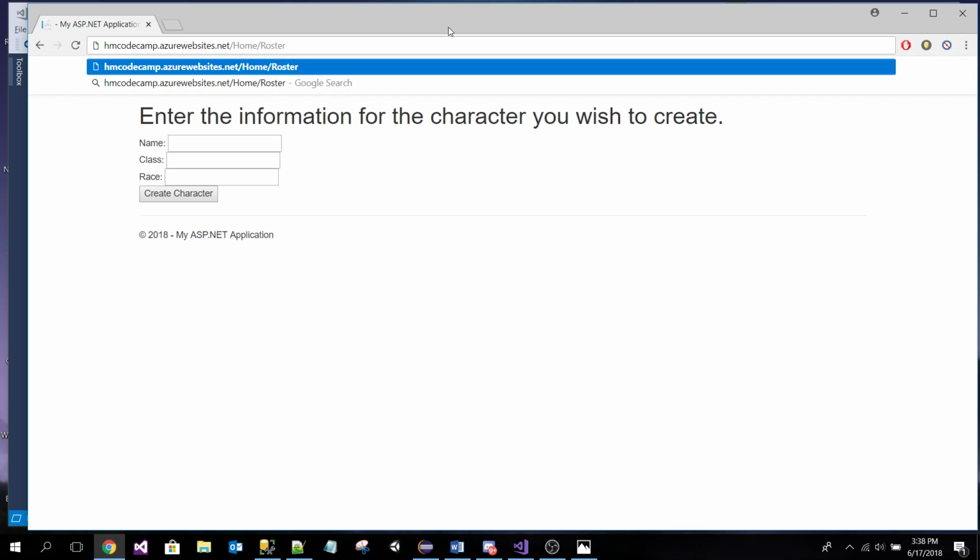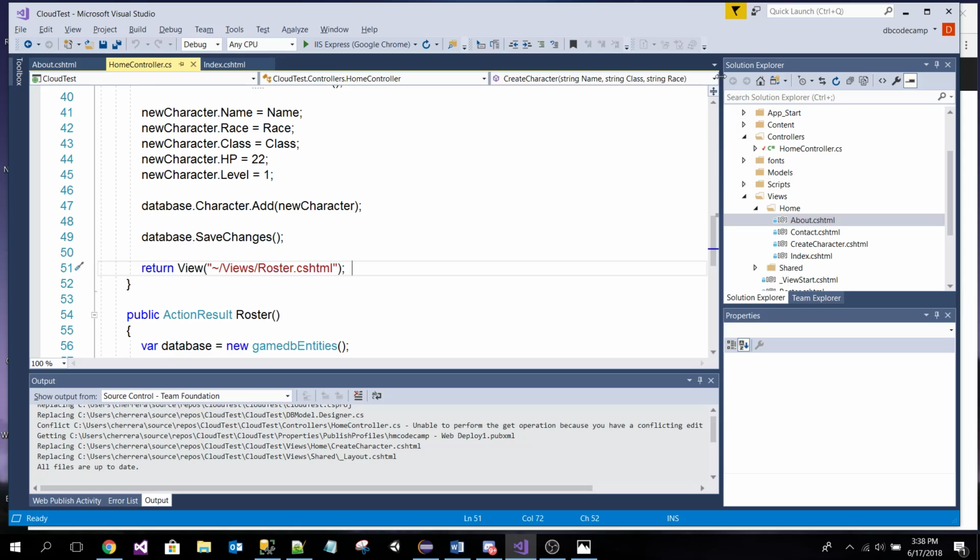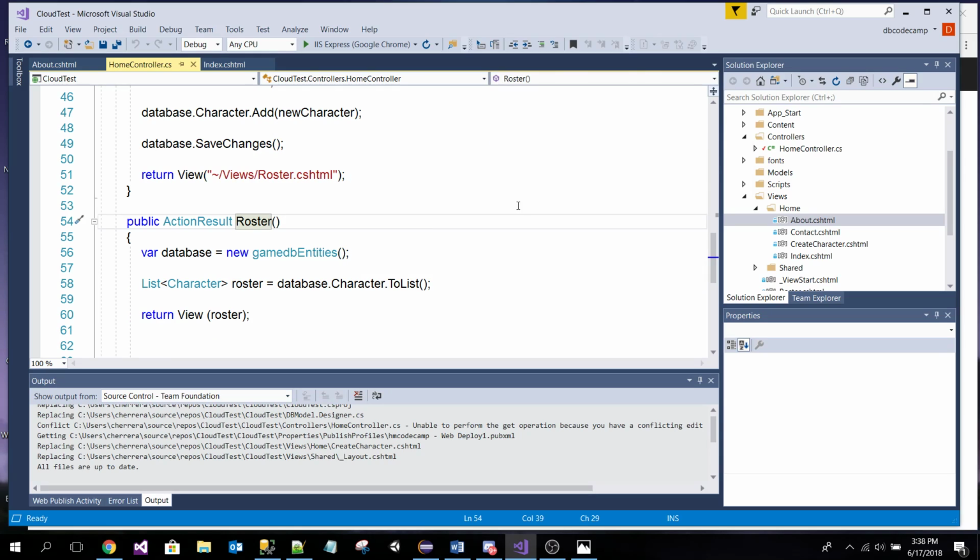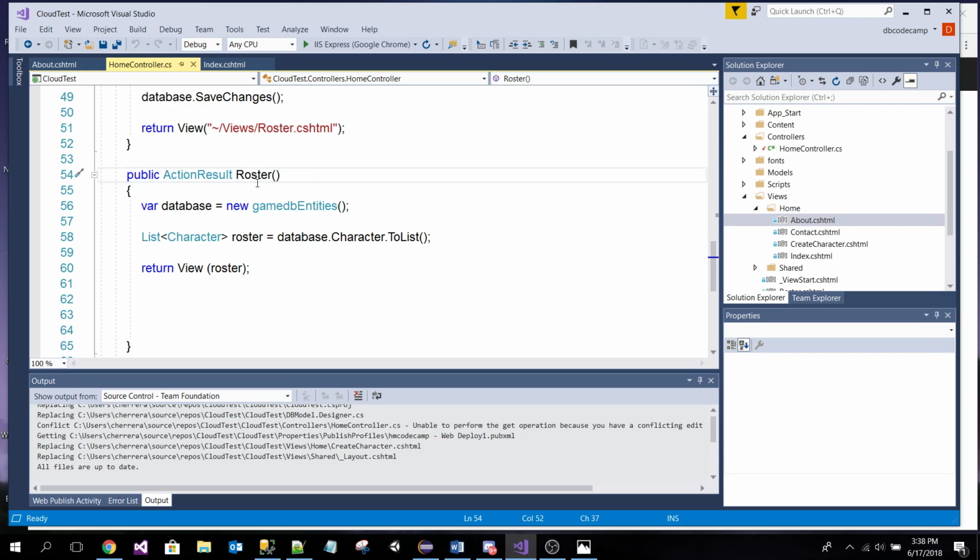The initial part of that action, I think he created it. So let's see. Yeah, there it is. This is the action here. So this is actually really good. He gets the characters from the database and he puts them in a list. And then he puts this list in as a model. This is the model, so he has a model list.